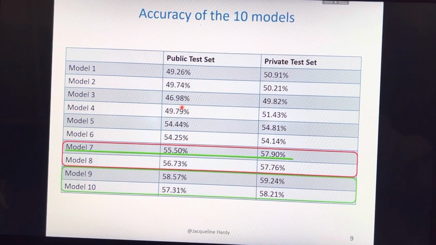So this is the accuracy of my 10 models on the public and the private test set. So the two top models were 9 and 10, and 7 and 8 come very close to each other. I, however, chose then model 7 to be my third one, as here I have the highest value in accuracy.